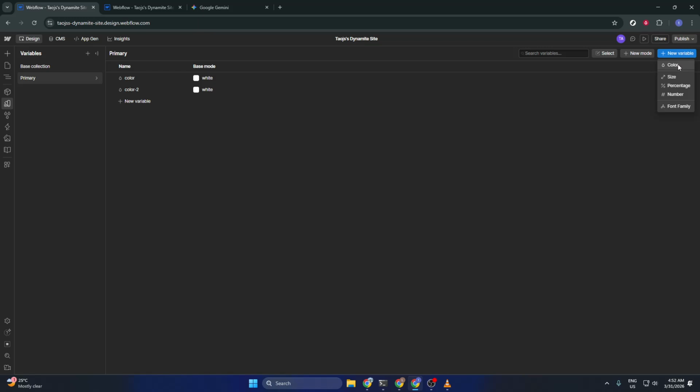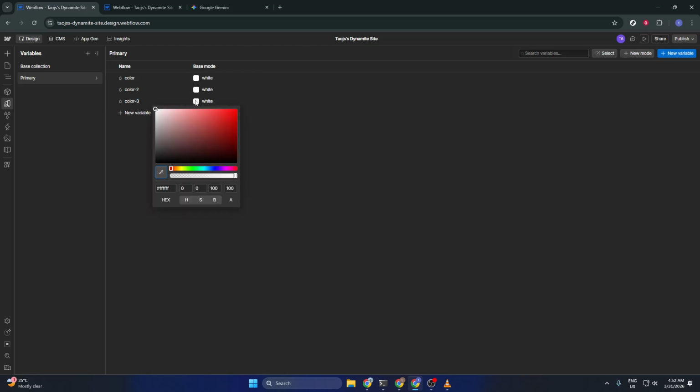When prompted for the variable type, choose color. Selecting color tells Webflow you're defining a color token that can drive global styles throughout your project.